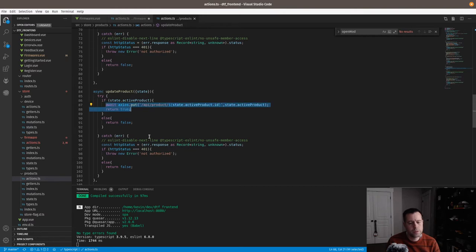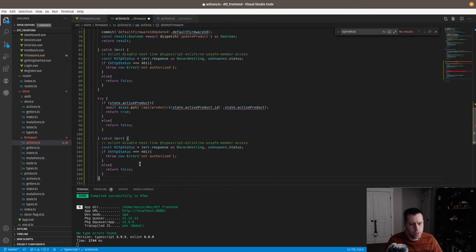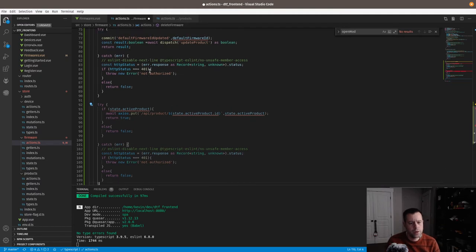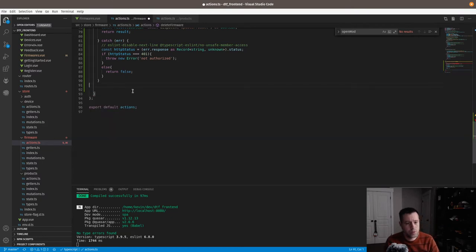We're going to want to do something similar. I hate this. I have a ticket to fix this, but we haven't yet. This is really close to what we're looking at here, right? We want to catch an error, and if the error response is 401, throw new error not authorized, return false. Yeah, so we're doing all of that. So it's really just this that we're going to need. So let's get rid of all of this.